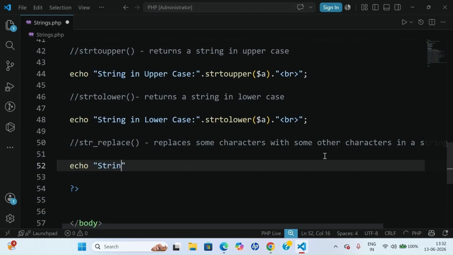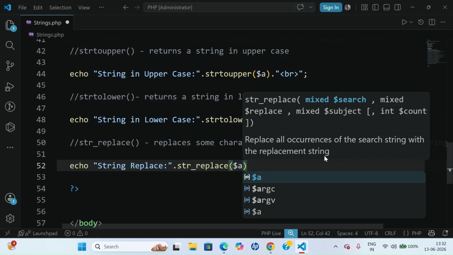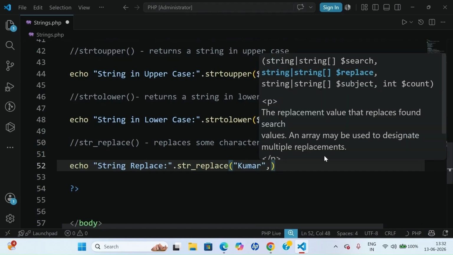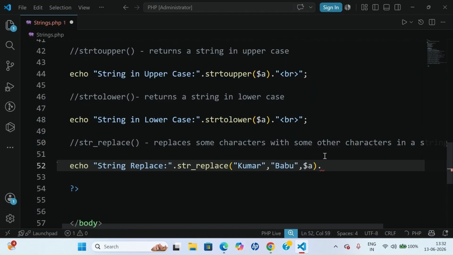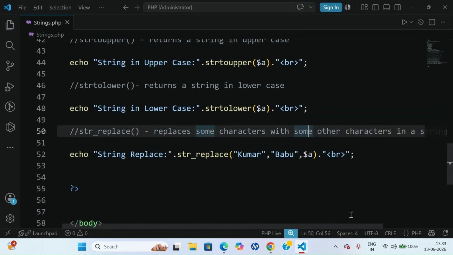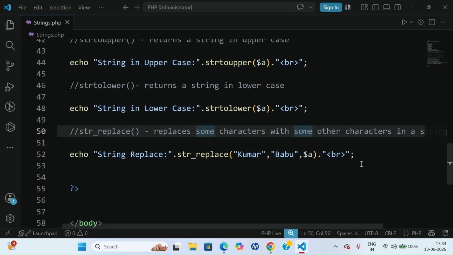Echo "string replace". So here I have a function called str_replace. I take the variable in which I want to replace, but before that, which word I want to replace. Let's say I want to replace Kumar with Bob. And the actual string you need to mention at the last. Then we apply the break tag. Put the double quotes properly and terminate. Then save and run in the browser. So can you see? Mahesh Kumar, Kumar is replaced with Bob. Like that you can replace any word or any character.